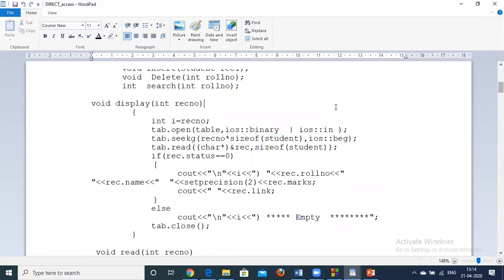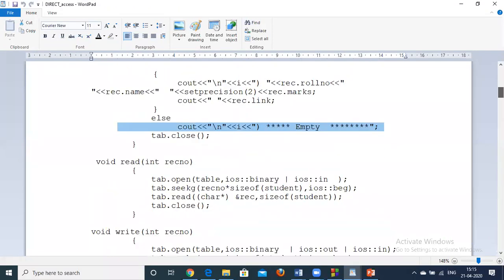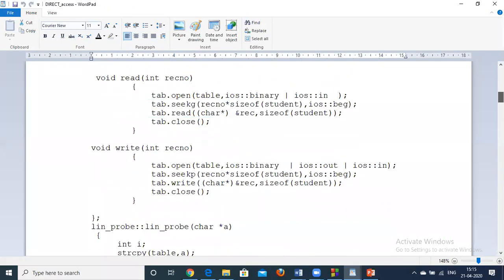Okay, and in the display function, if I have to display a single record with that record number, I will open the file in the read mode, set the get pointer, and read that record. And if status is 0, then I will display all the parameters. Otherwise, if status is 1, that means it is deleted, or it is not present, an empty space. So we can display the table in that way.